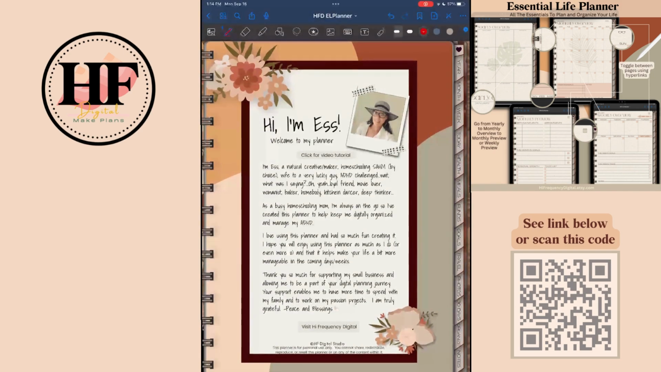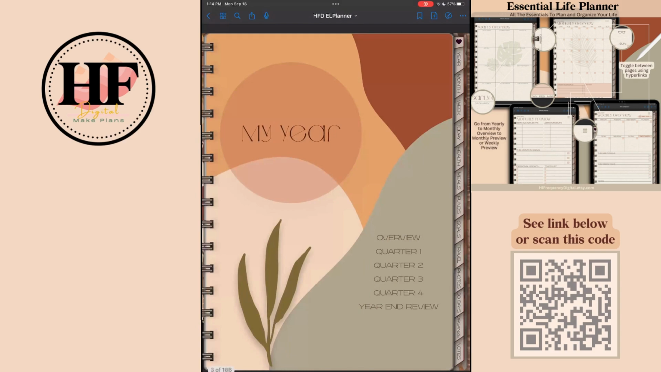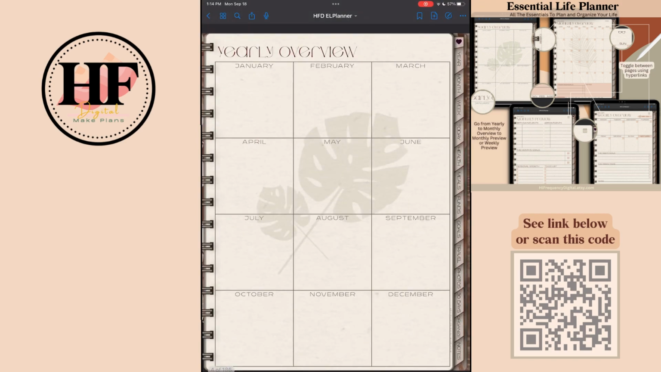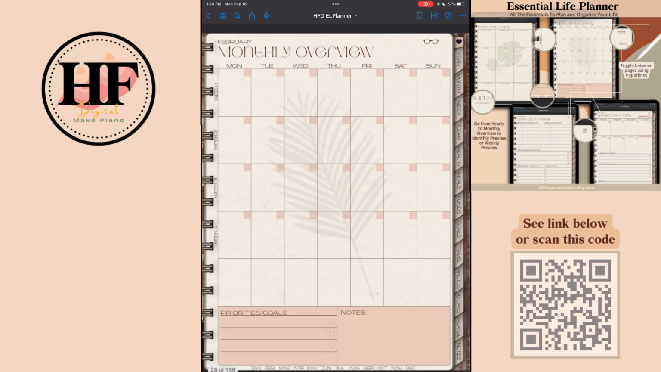So now I am going to go to my year. I'll tap on year, and as I'm going through the planner, you won't see my stylus, but you can see where I'm tapping, and I'll just walk you through it. I'm going to tap on overview, and that takes me to my calendar. If I were to tap on any month, let's say February, that will take me to my monthly overview of February.